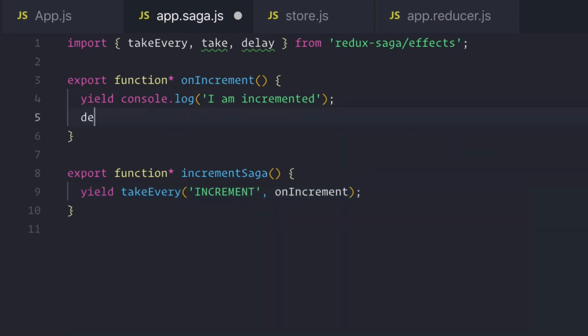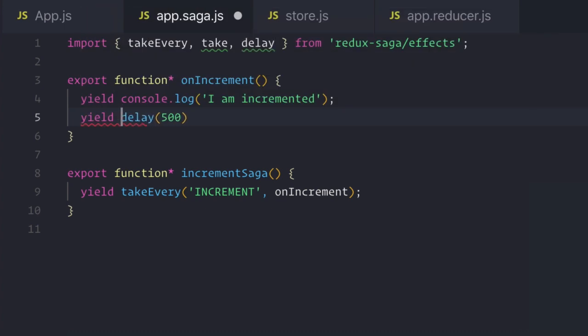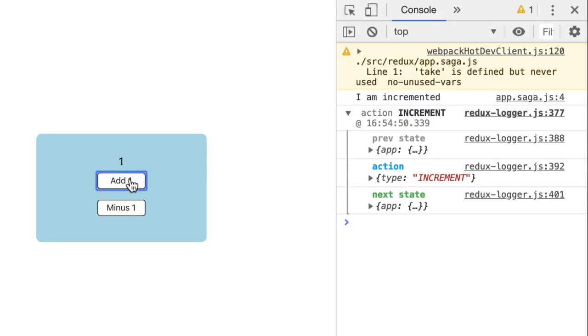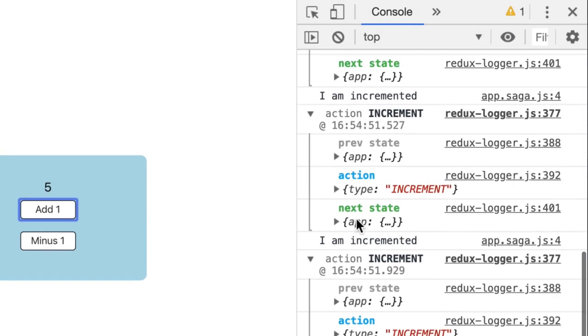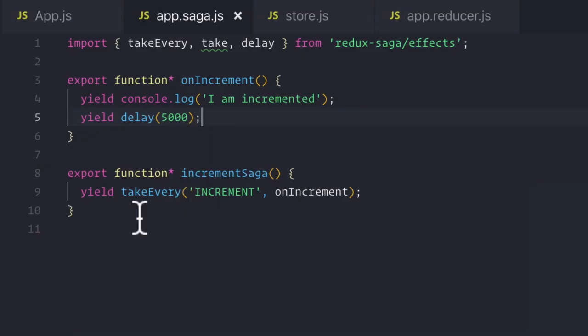If inside of here we had a delay of 5,000, this does not stop every other action, as you can see, from getting the "I'm incremented" code from running. Because again, takeEvery is spawning new sagas on every increment action coming in. Now, I'm not going to say which way is the right way to do it because they're both just patterns.